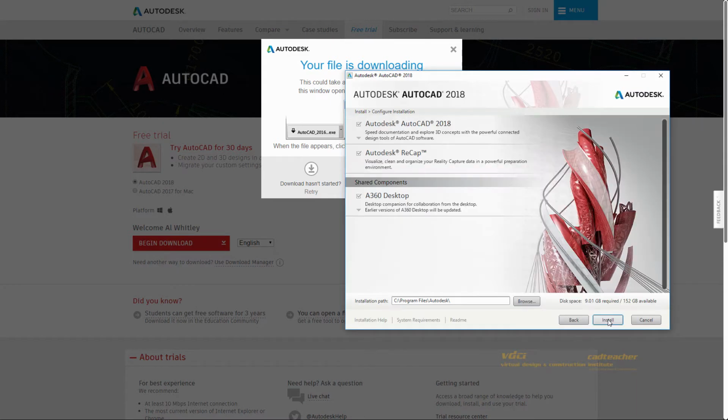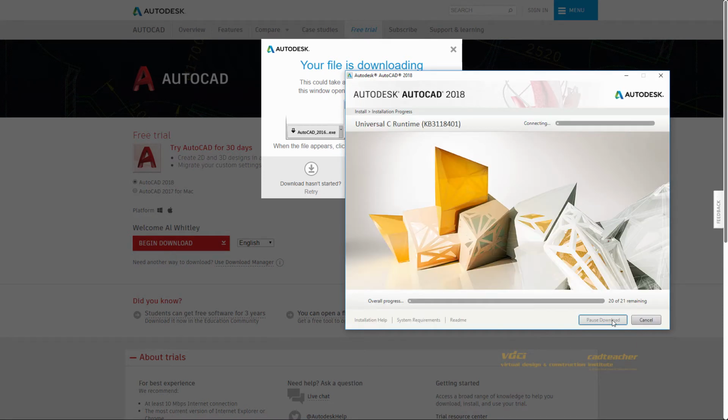I go to Next. It asks me what I want to install. I want to install AutoCAD, Autodesk Recap, and A360. I will go to Install. And now I'm going to go get some coffee because this is going to take a while. So I will see you once the installation has been completed.